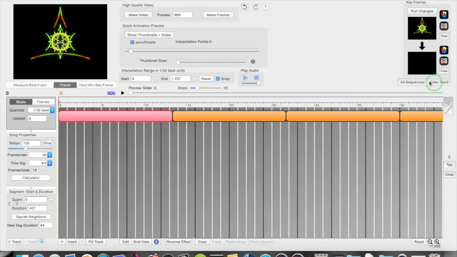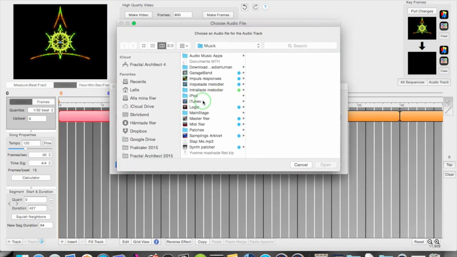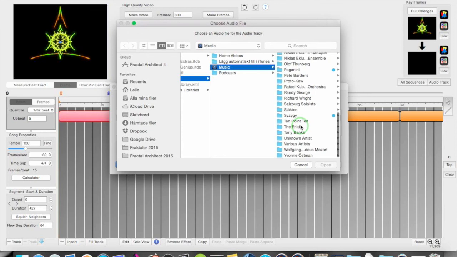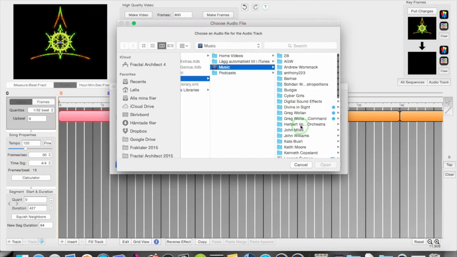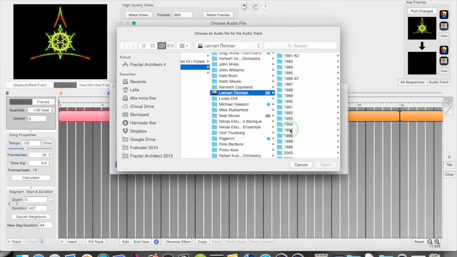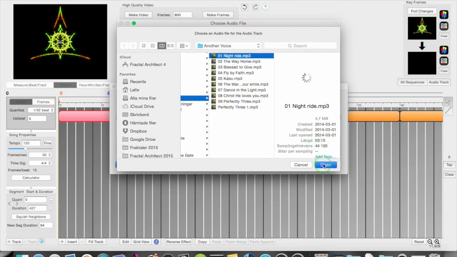From this button here, I can load an audio track. And let's take something from iTunes, just to show you what's going on. I can't play you the tracks now because I can't record the microphone and the audio from the computer at the same time. I will choose one of my own here. Let's take this one, Night Ride, and open it up.